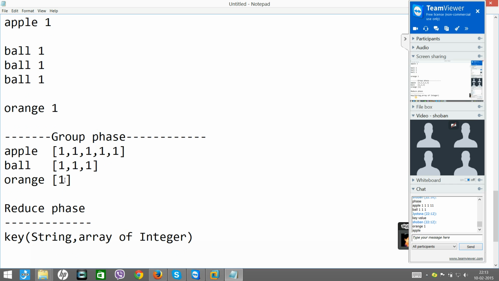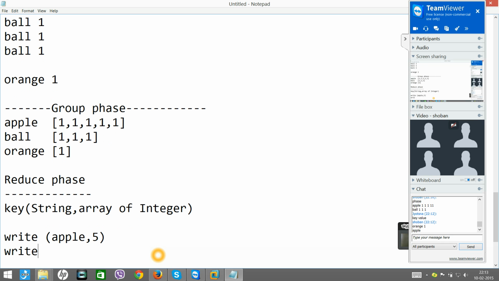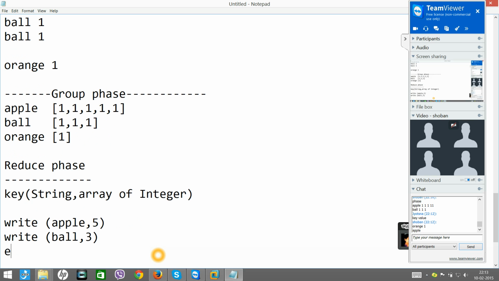Okay, now once you get access to this value, it is our logic, right? We have to write the logic to get the value from integers and do the summation. So we will add it manually: 1 plus 1 2 plus 1 3 plus 1 4 plus 1 5, and finally we will write like this: emit apple occurred 5 times, emit ball occurred 3 times, emit orange occurred 1 time. Are we clear on our goal?